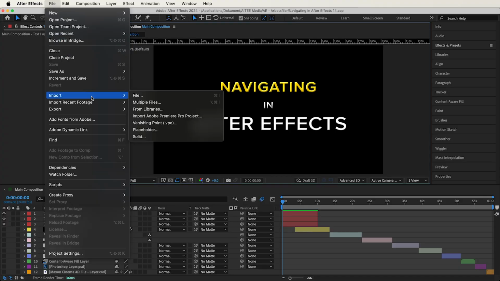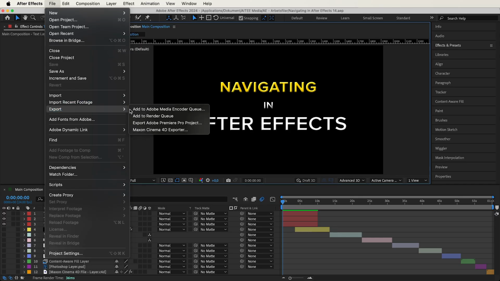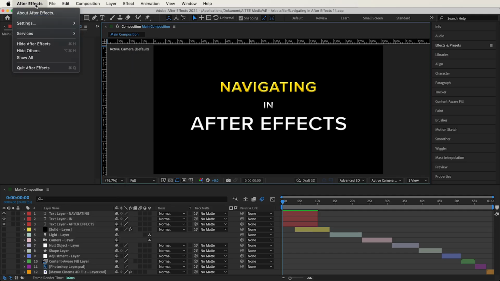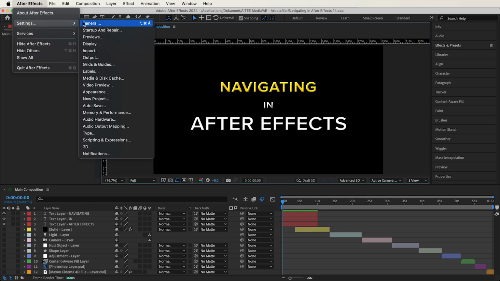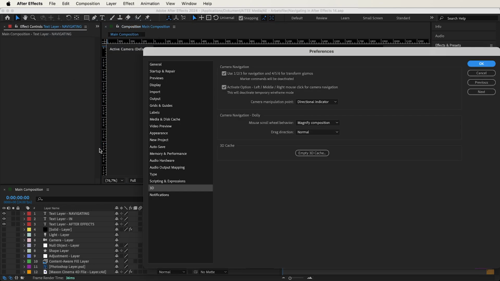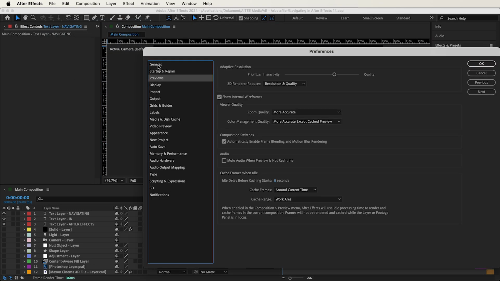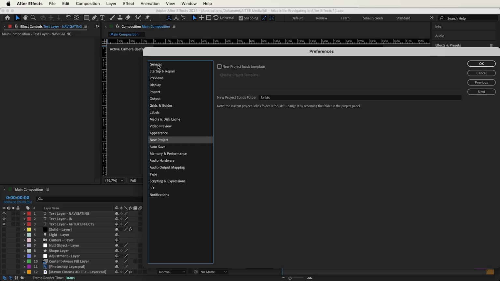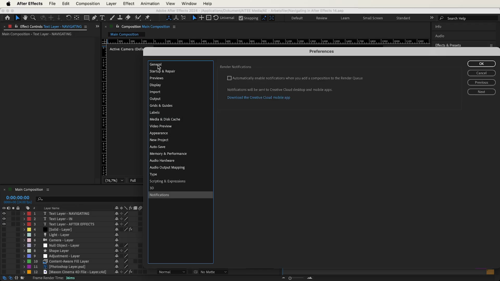We find the import function here for your footage, and export, similar to under the composition drop-down, but with some extra options. Lastly, we have the After Effects menu, where you find the valuable settings and preferences. A list of 20 different subcategories, tweakable or adjustable as you like. The default ones will normally be good enough when you're starting out in the program, but if you need to make a few adjustments or changes to any settings, at least you know where to find them.